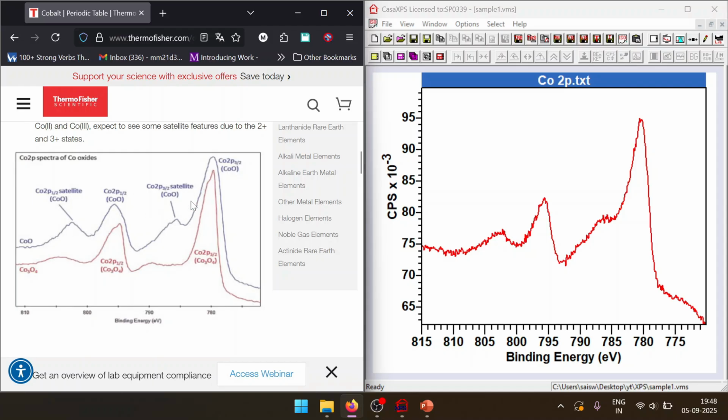If you don't know or you are doubtful, it is always better to first check literature, and if it is not available in literature, then come to the Thermo XPS database, because this is a generalized database, but your material may have different states, so better to check literature first. But now we know that there are four peaks, so this is all Co2+, that is CoO.